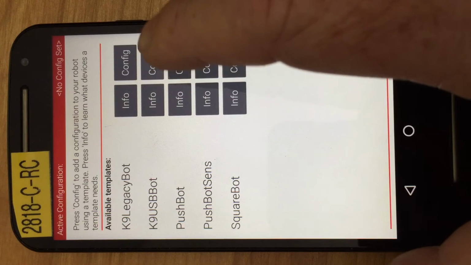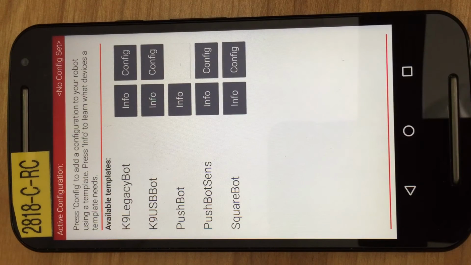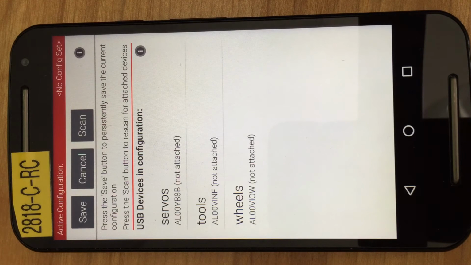So I'm going to say configure the pushbot. And what it's going to do is go out and attempt to find three devices that match the criteria. And here it is. Now, this is interesting because it said they are not attached, which is interesting because it knows they exist, but it doesn't think that they're currently attached. Every now and then you get these kind of issues.